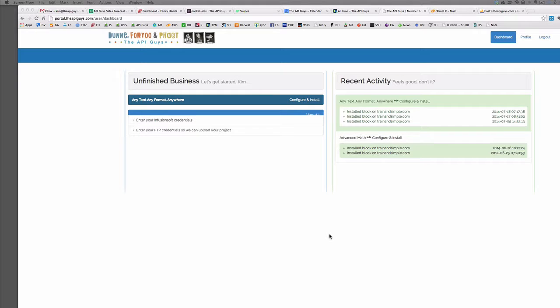This video is going to show you how to configure a Pocket Developer building block from the API guys. Once you're logged into the portal, which is here, you will see a list of Pocket Developer building blocks that you have bought but have not installed in this left-hand column under Unfinished Business. So in this case, we see the AnyText Anywhere block that has been bought but has not been configured.